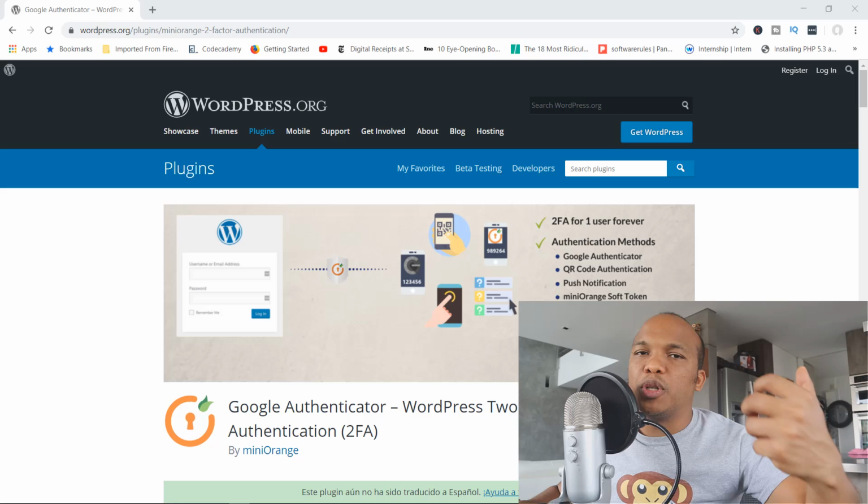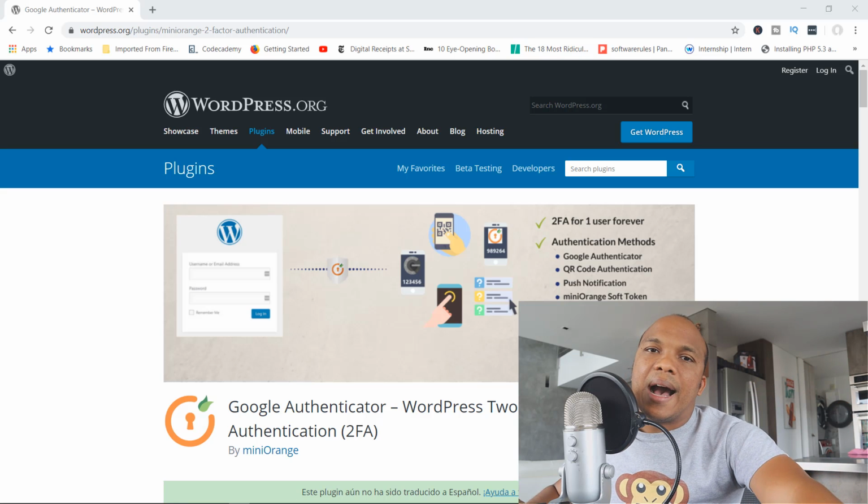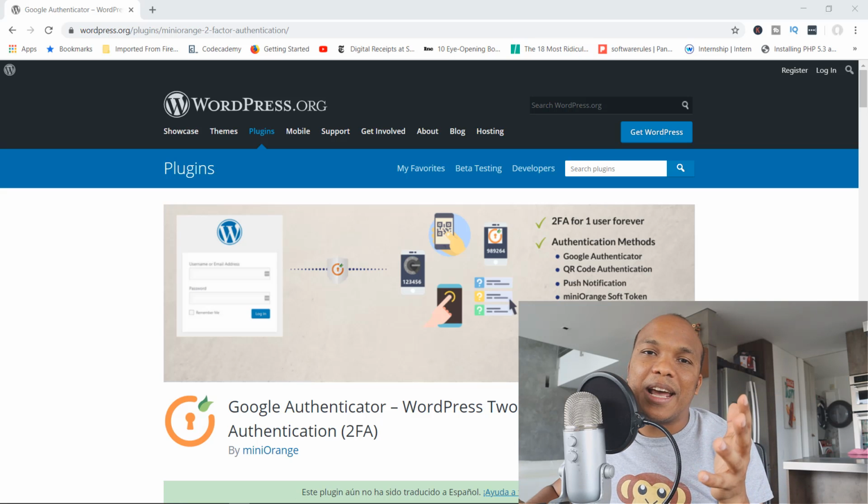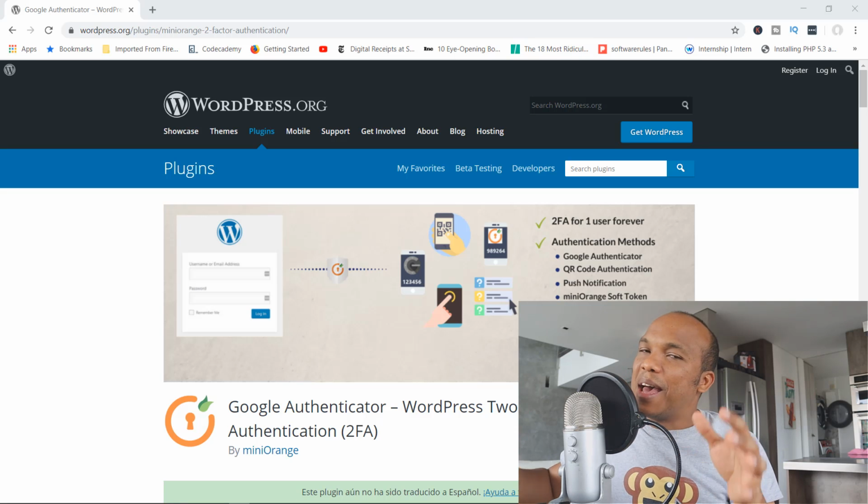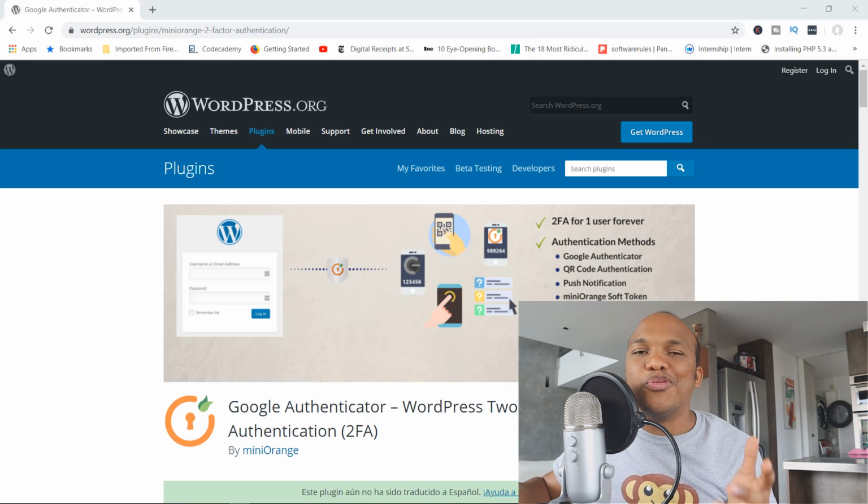And I felt that it would be great if I also showed you how you can add two-factor authentication, because that was one of the tips that I said it will be a great idea if you can configure two-factor authentication methods on your WordPress website. So today I'm going to show you how you can do that.